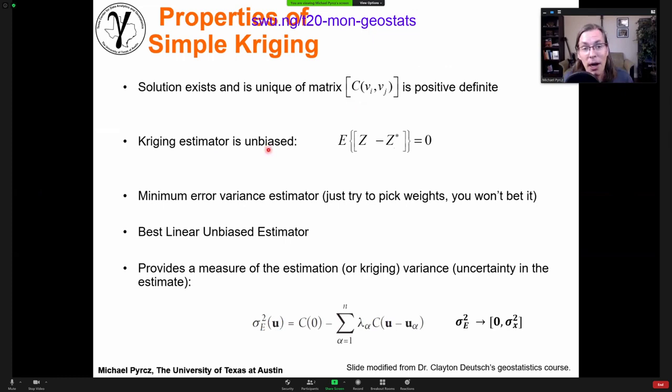The Kriging estimator is unbiased. We already talked about the unbiasedness constraint, using 1 minus the sum of the weights and applying it to the global mean. It's a minimum error variance estimator. That's why they call Kriging BLUE, best linear unbiased estimator. Sometimes I say glue, good linear unbiased estimator. But it really is best in the sense that it minimizes the error variance. It also provides a measure of estimation variance, which I'll often call the Kriging variance. It's the uncertainty in the estimate.